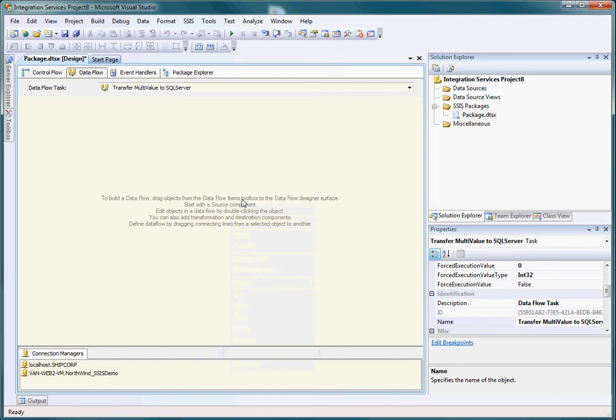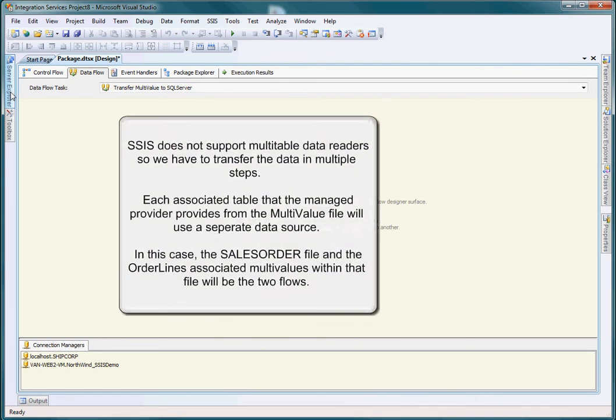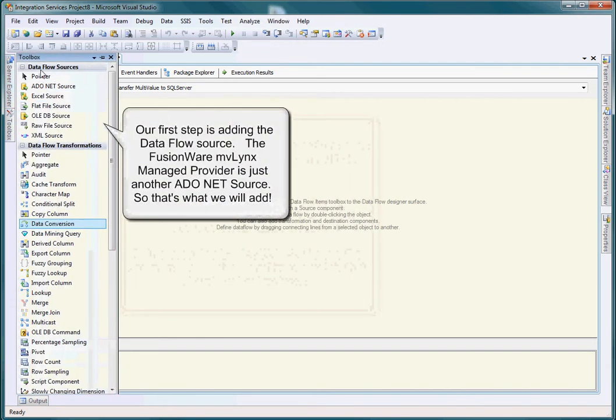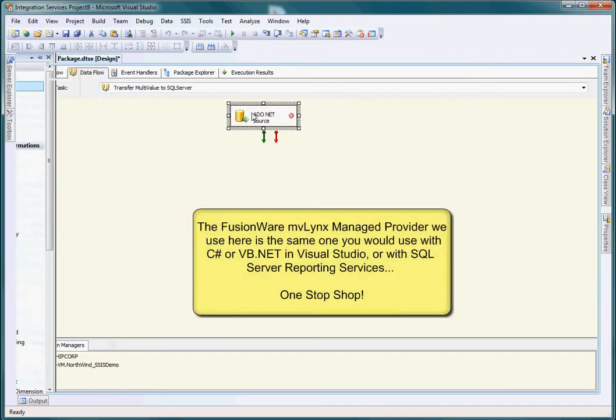Data flows consist of three basic stages. First, define the data flow sources, such as selecting an ADO.NET source to your MultiValue data. Second, add data flow transformations, for example data conversions, lookups, merges, and many more. Third, define the data flow destinations. Where will the data end up? One of the nice things about SSIS is the variety of sources and destinations available, including Excel, flat files, and more.